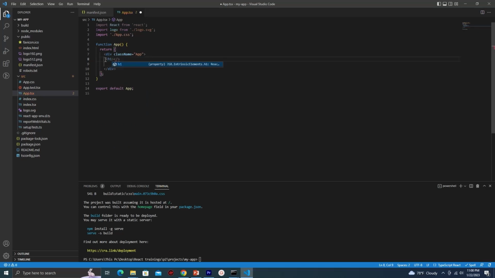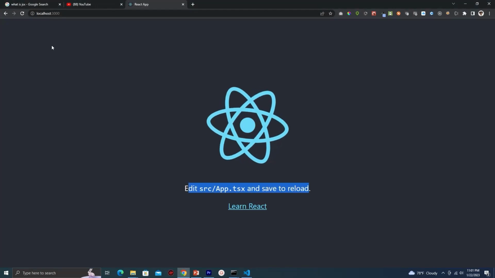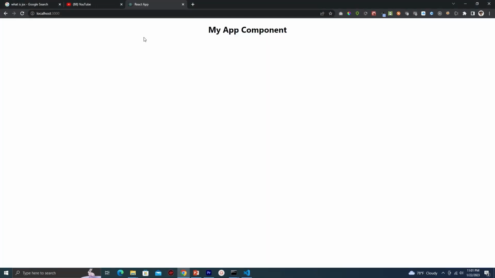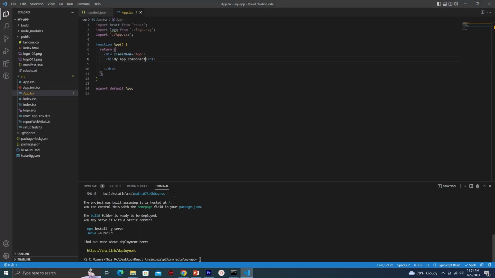Then I will include a simple HTML h1 tag, and type something: my app component. I will save this one. When you refresh, now you can see my change is getting reflected. So this is the basic component in the React boilerplate.